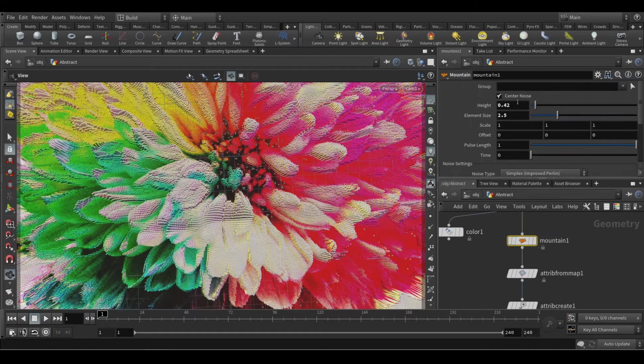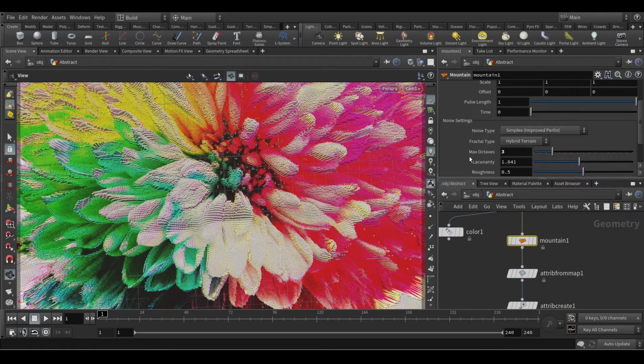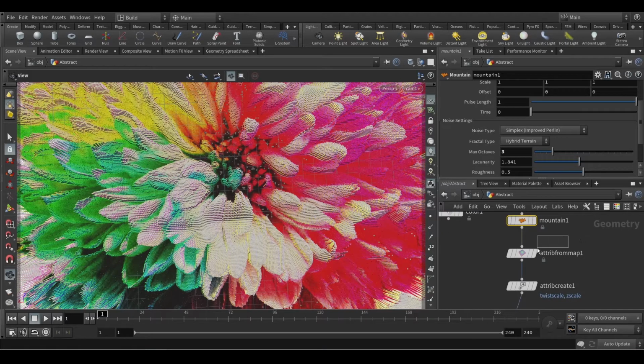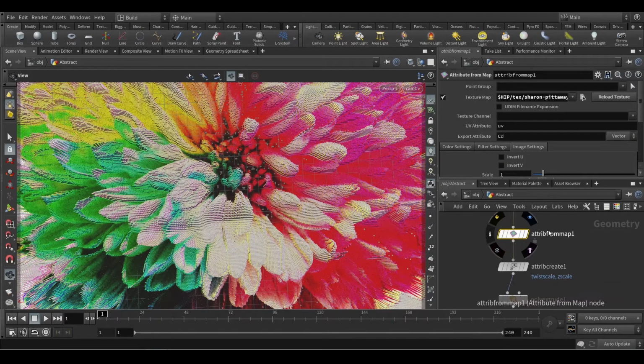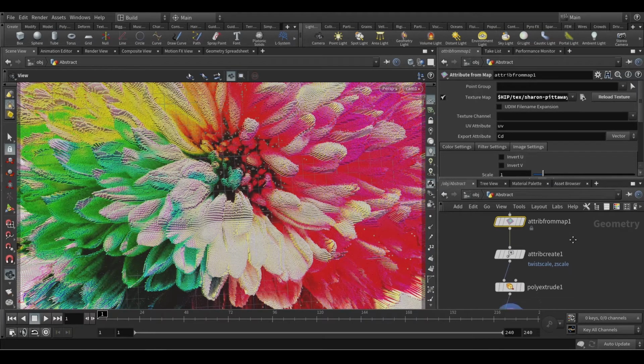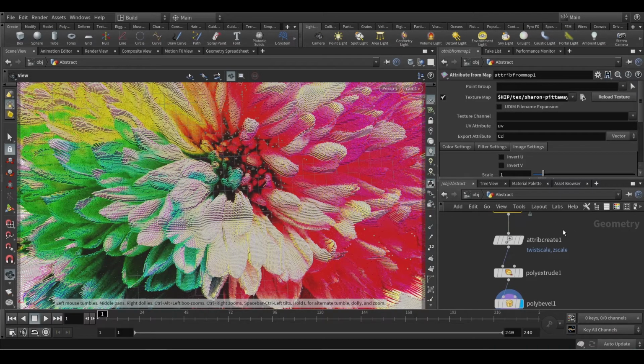Then the mountain I have set to this height and this element size, and here in the maximum octaves I decreased it to 3. You can see there's nothing else. I did nothing in the attribute map, except I unchecked that inverted U, because that's just a personal choice. You can do whatever you want.